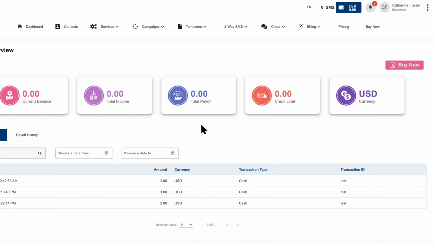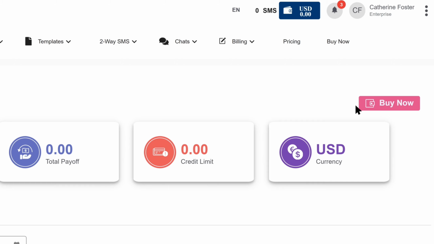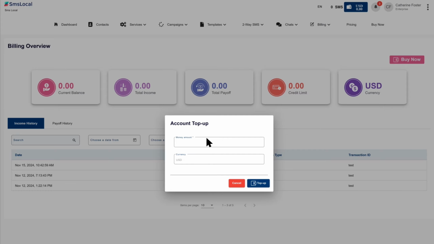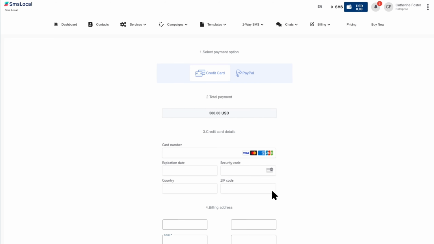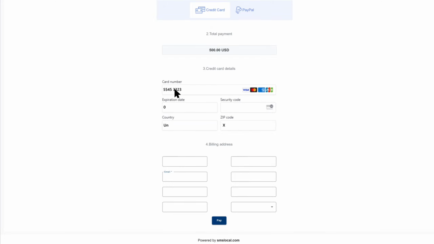Once you're logged in, head to the top right corner of the screen and click on the wallet icon. This will open your wallet dashboard. You can top up your wallet easily by entering your card details or using PayPal. Choose the option that suits you best.